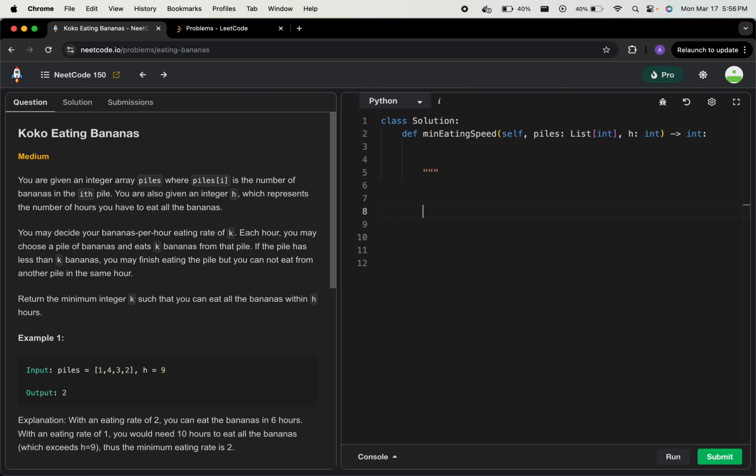Okay, so what are we solving for? It's going to be k, which is the minimum eating rate, I guess you can say. Minimum eating rate. All right.